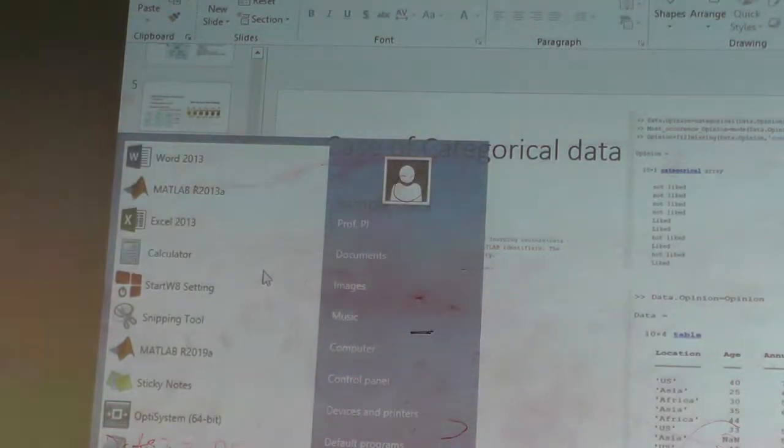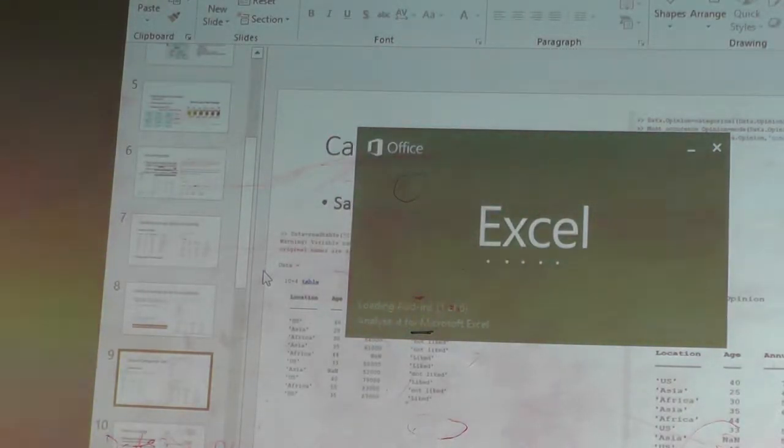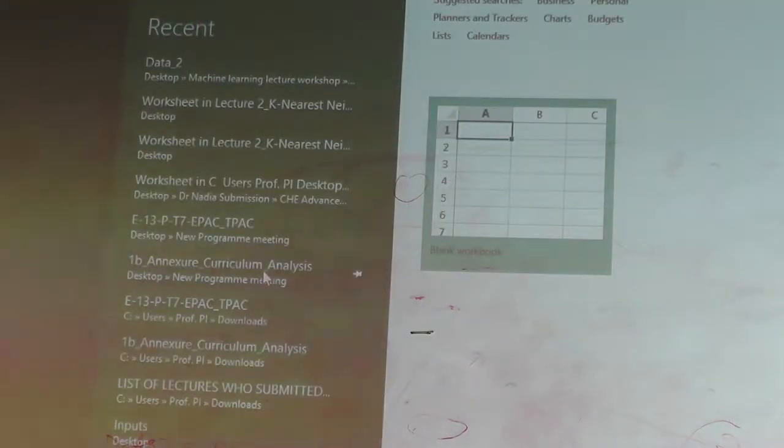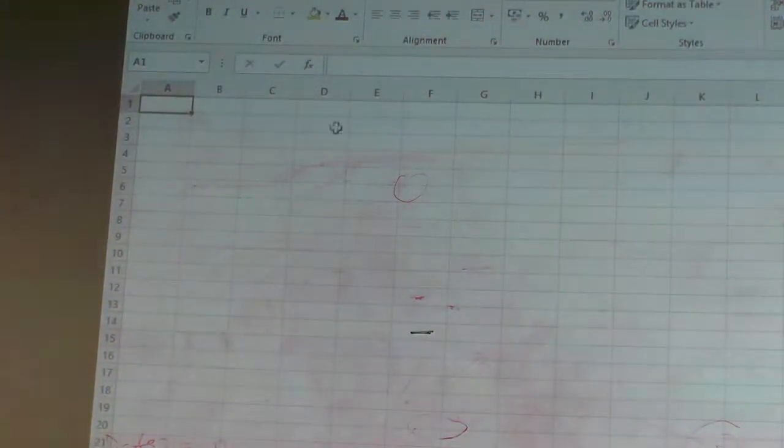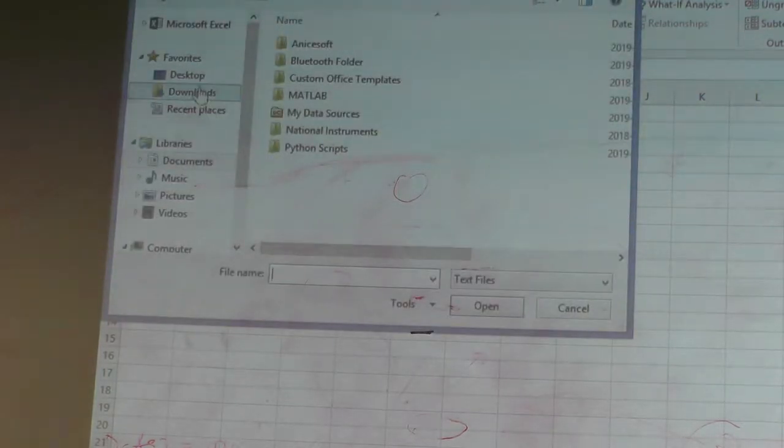Excel. Load your Excel. You know where you save your data? Yeah. Okay. Now, go to your Excel. Go to data. Get external data. Are you with me? Go to get external data from, let's say, from text.